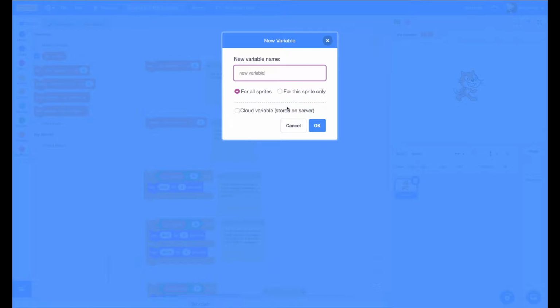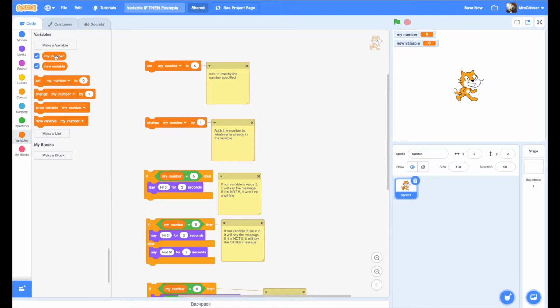And you have these two options here, for all sprites, for this sprite only. So it describes the visibility of the variable. If you only want the current sprite to use it and nobody else can see it, you can choose that. As a beginner, I highly recommend just saying for all sprites, and that way any sprite in your project can see it. As far as I know, you cannot change them once you pick one or the other. And then here it is.